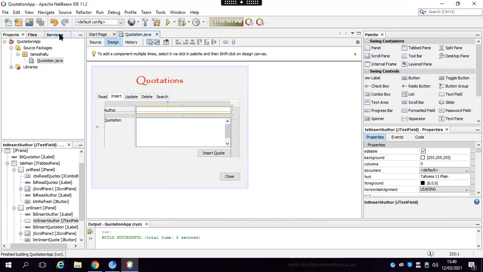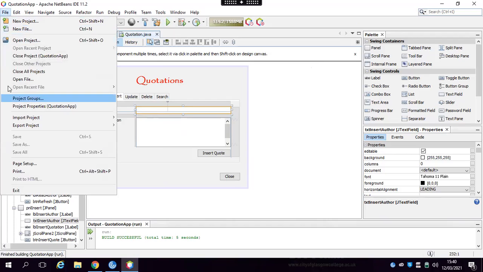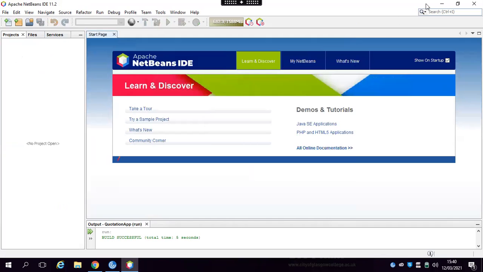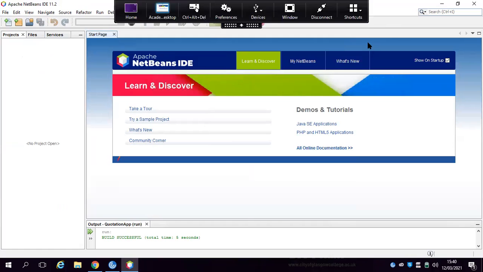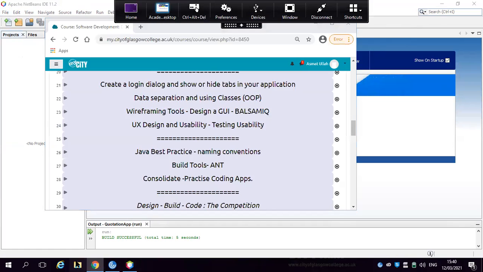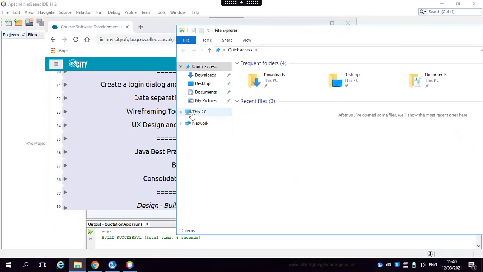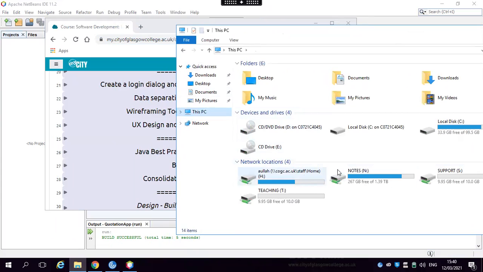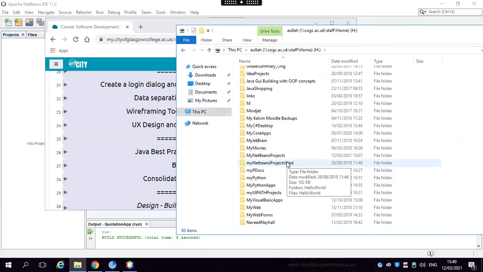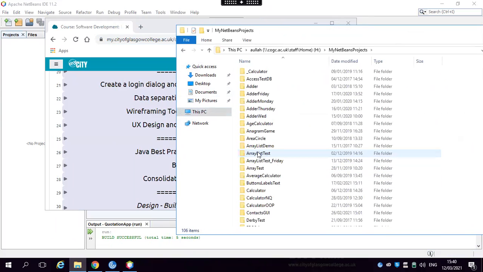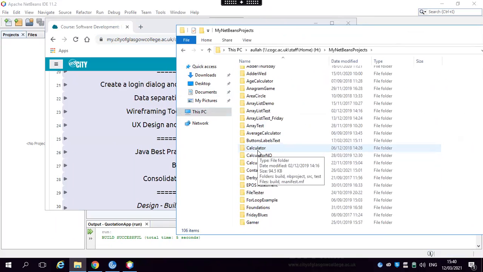So that's all okay. I will close the project and minimize my NetBeans. I'll find where my project file is. That's inside my directory. Now you've still got to add your drivers in. I'll leave you to do that.